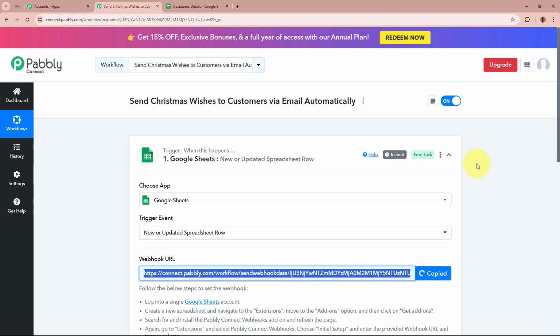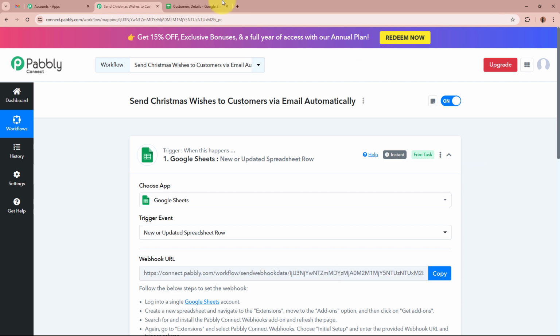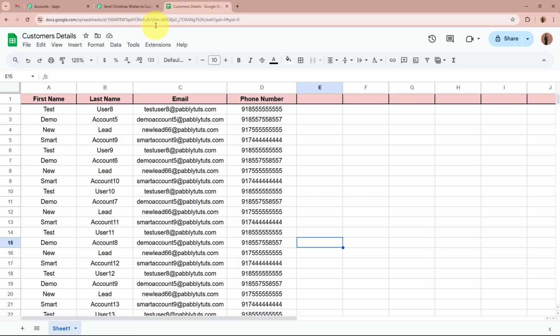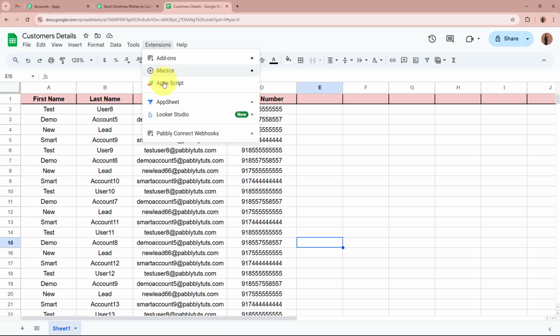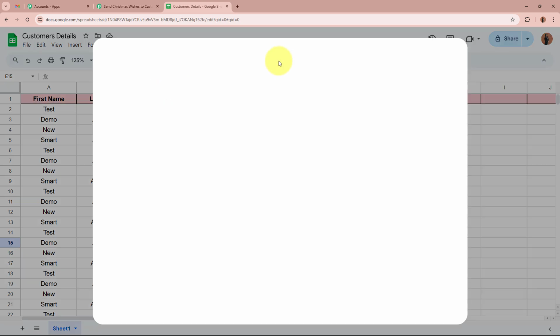Firstly, I'm going to copy this URL from here. After copying the URL, I'm going to open the spreadsheet that I want to connect to Pabbly Connect. This is a spreadsheet in the name of customers details, and I want to connect it to Pabbly Connect. In order to do that, from the panel, go to this extensions option right here, and from the drop down, click on add-ons and go to the get add-ons button.